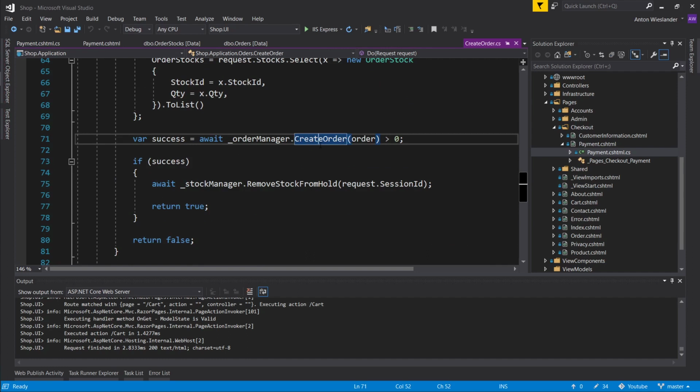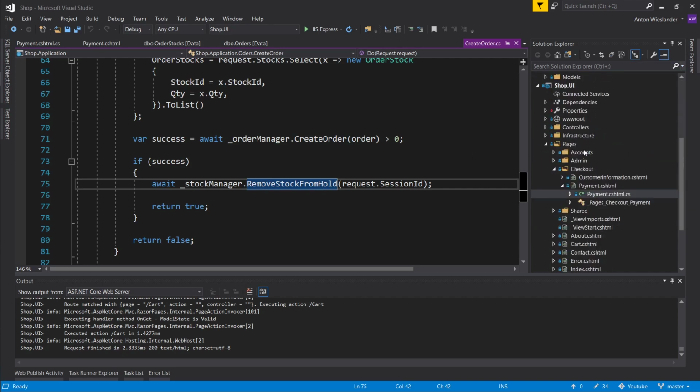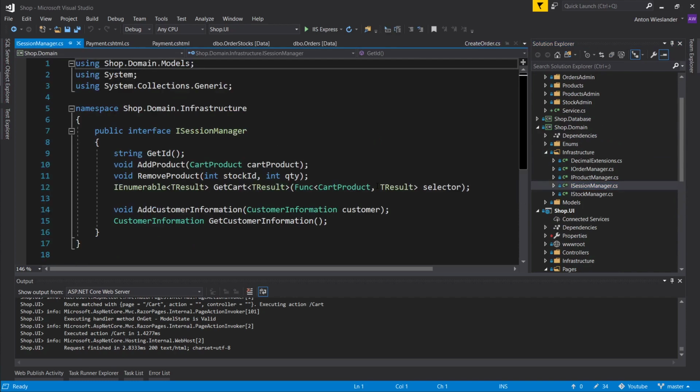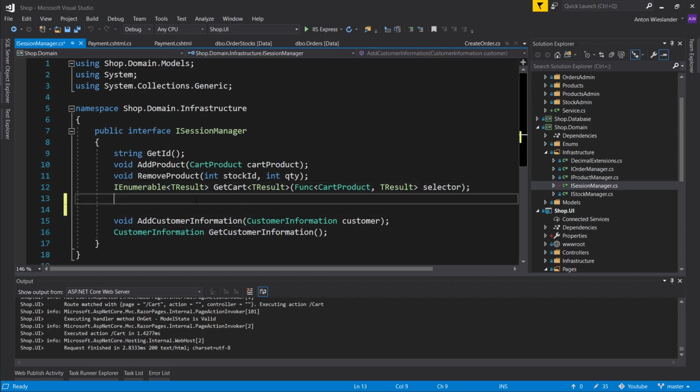If order created, remove stock from hold. Okay, but we never clear the cart. I don't think we even have the functionality to clear the cart. Let's check in our infrastructure, ISessionManager. And yeah, we don't. So let's go ahead and actually add something for that. Let's say void ClearCart, and the session ID will be in there.